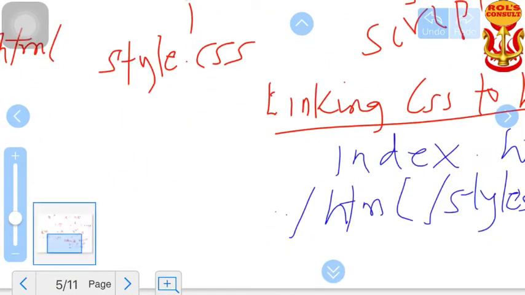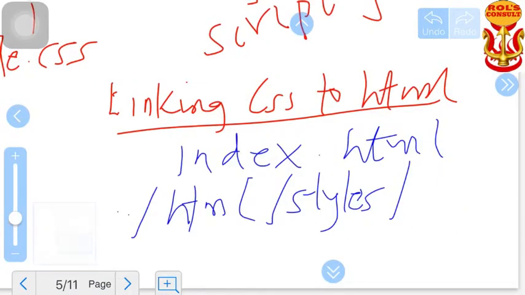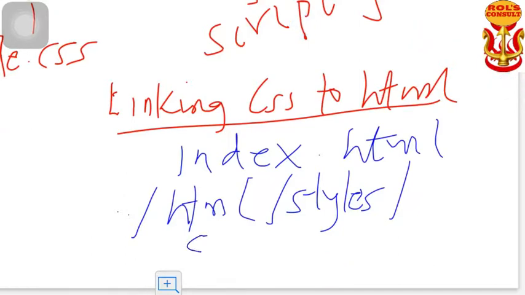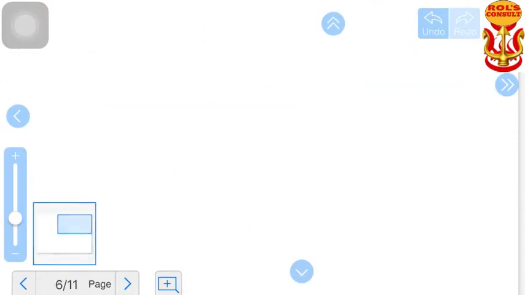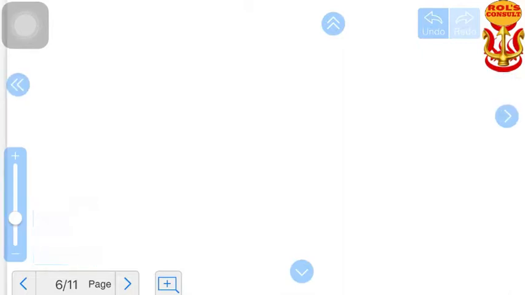So we would be able to access our style.css file. So this will be how we'll be able to do this, and also how we'll be able to link our CSS to our HTML file. Let's take it a bit further. In HTML, you don't just have to do this. You will have to use an HTML element.